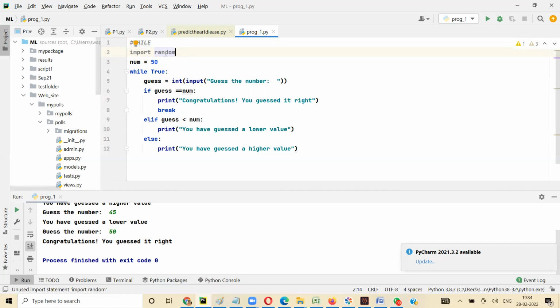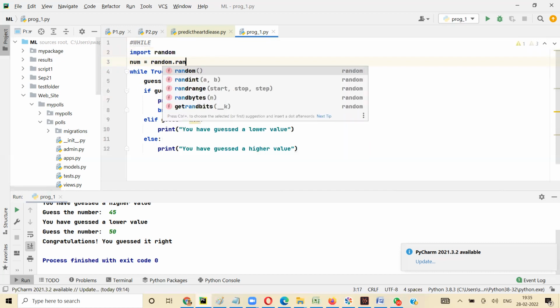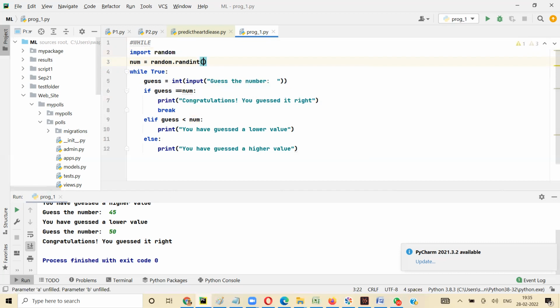So here we'll say random.randint. Randint will generate random integer values between A and B, both inclusive. One can also be included. So randint is a function in random which will generate random integer values, not decimal. It will not say 1.25689. It will generate only integer values.